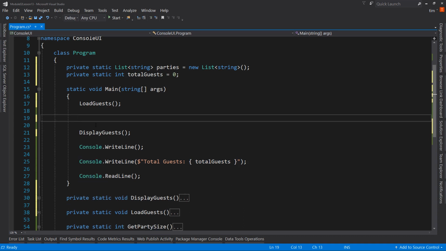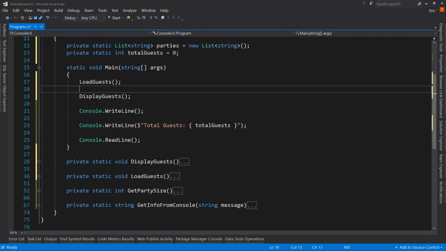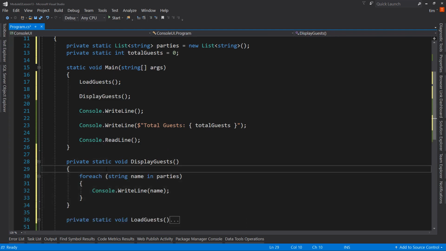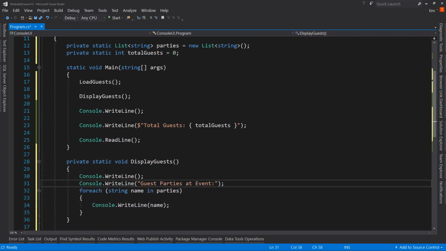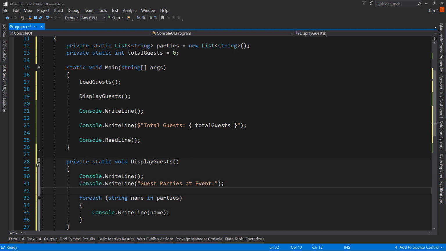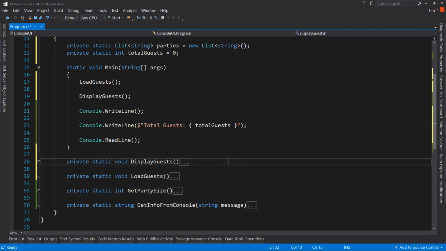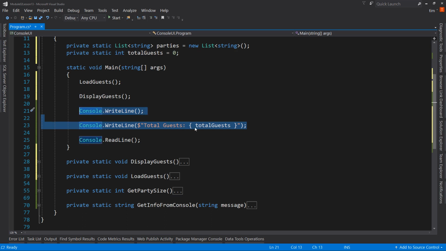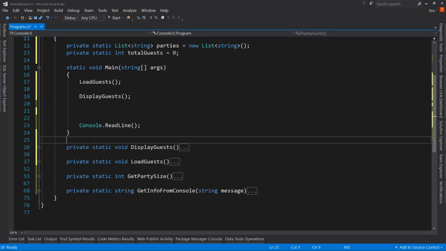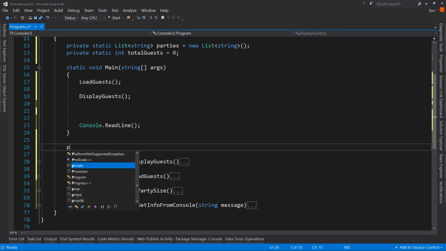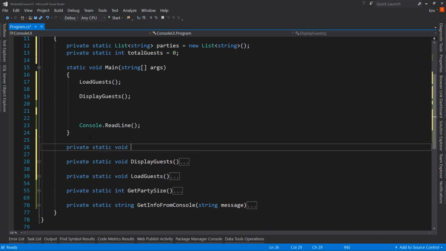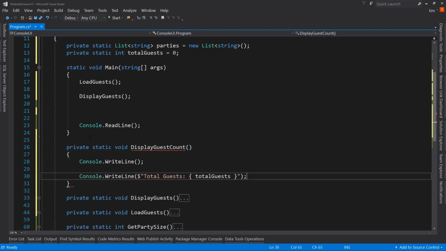So I'm going to cut that out and come into display guests. And I'm going to paste that in. And this right here is part of displaying the total number of guests. So yeah, I'm going to cut this out. And I'm going to say private static void display guest count. And paste it in.